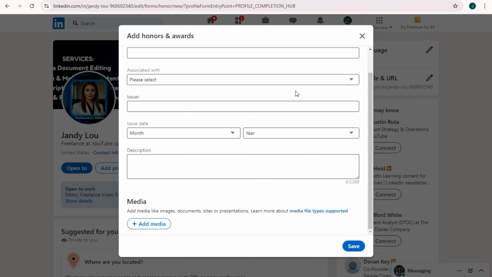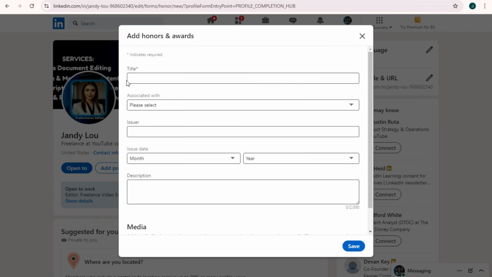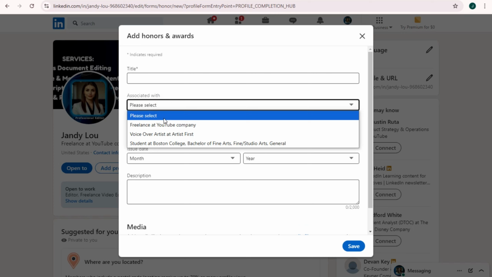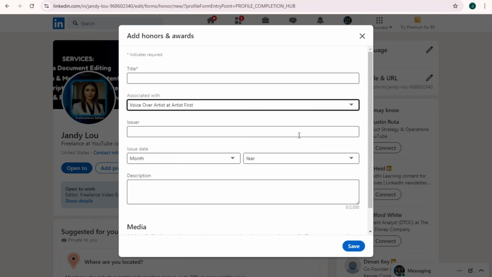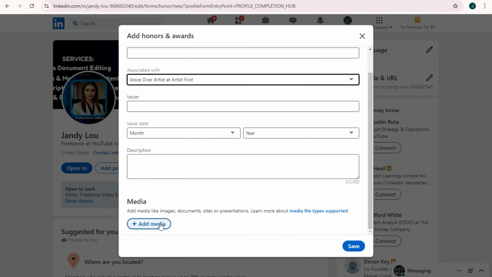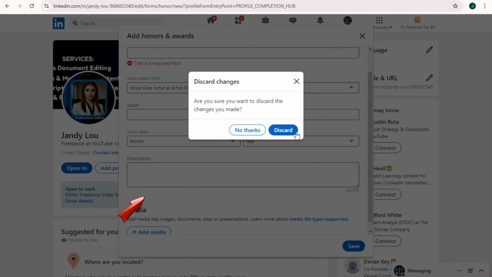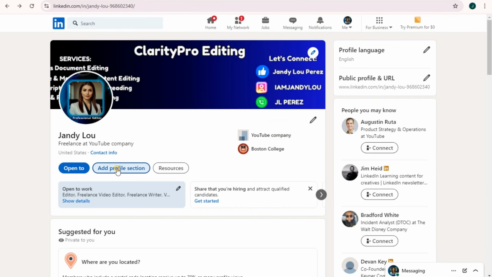Click this one and you can add here the title associated with, and then you can also add the media as much as possible, because this is very important if you want to showcase or promote yourself to potential clients. So it's very important that you have your honors and awards, and you need to attach or add it right here.